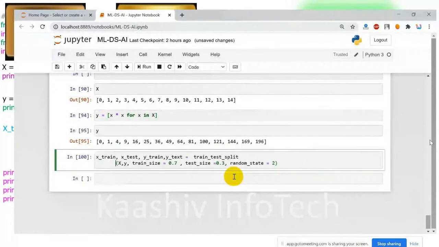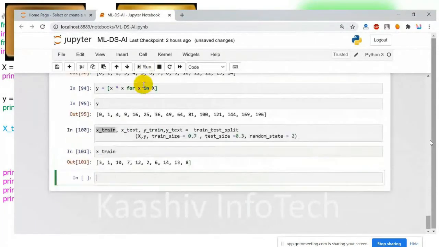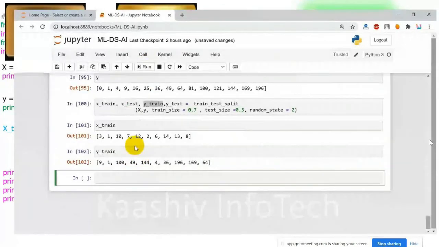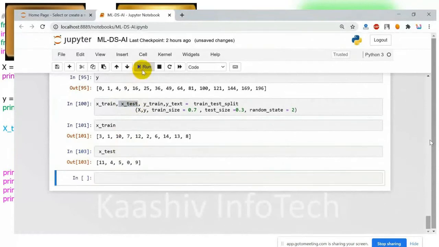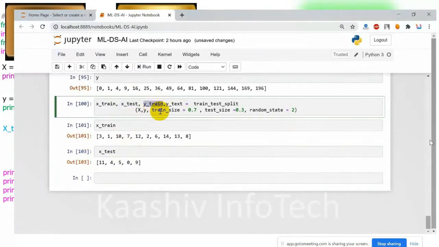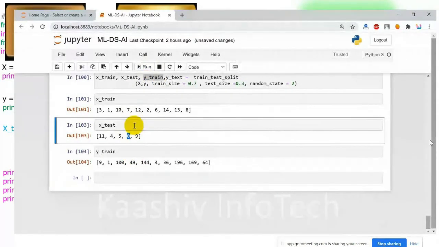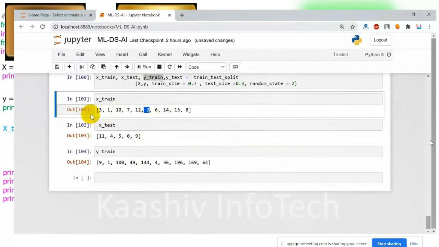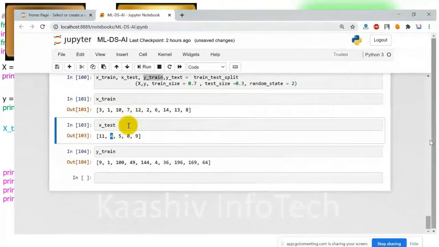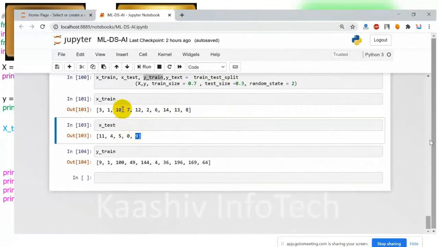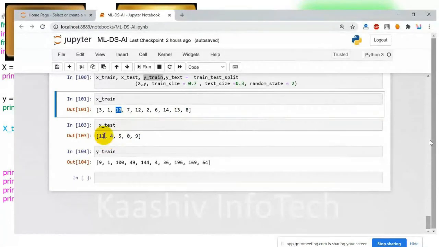Yes, I got my random state too. I gave my X underscore train. You can see the training values 3, 1, 10, 7, 12, everything. Y underscore train, you'll have the data, and you got X underscore test and Y underscore test, with values 1, 0, 1, 2, 3, up to 14.